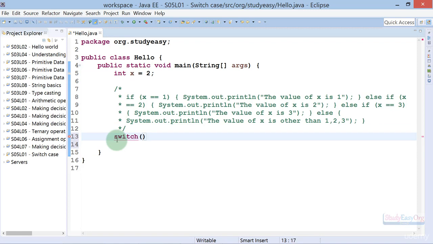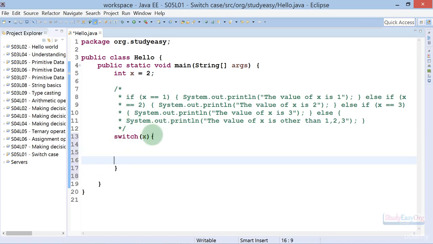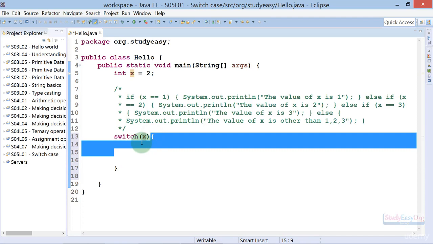So whenever we create a switch case, the switch would be based on a specific entity, and in this case that entity is this variable x. So we would be creating all the cases based on this variable x. Now we need to also define the code block for the switch. So here is the code block. Inside these braces we would be adding all the cases.